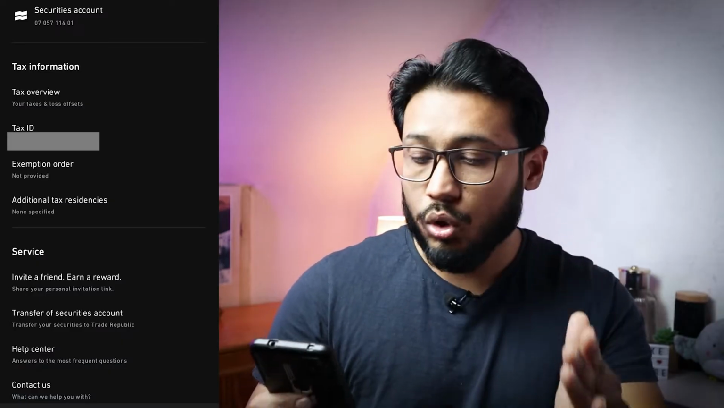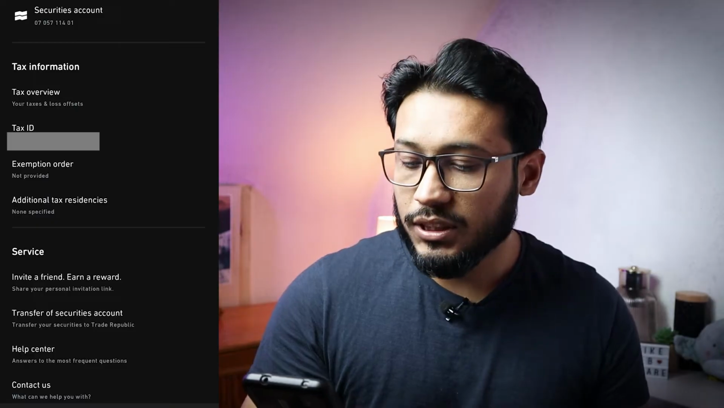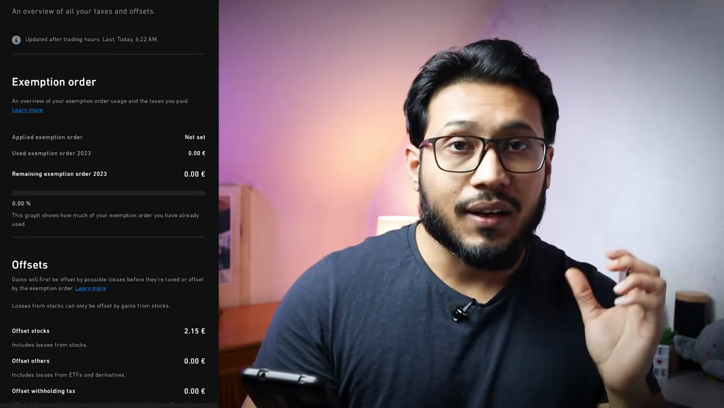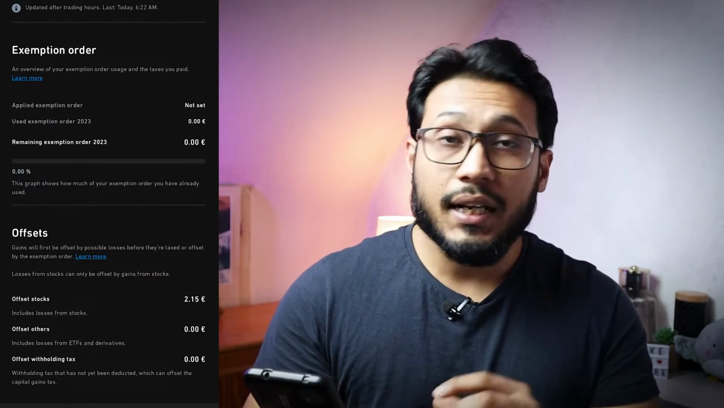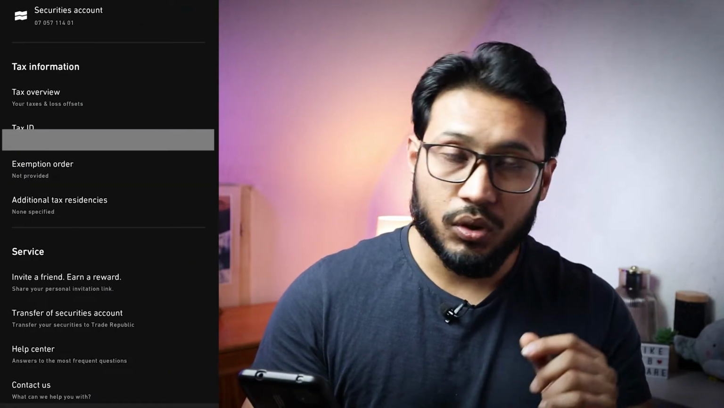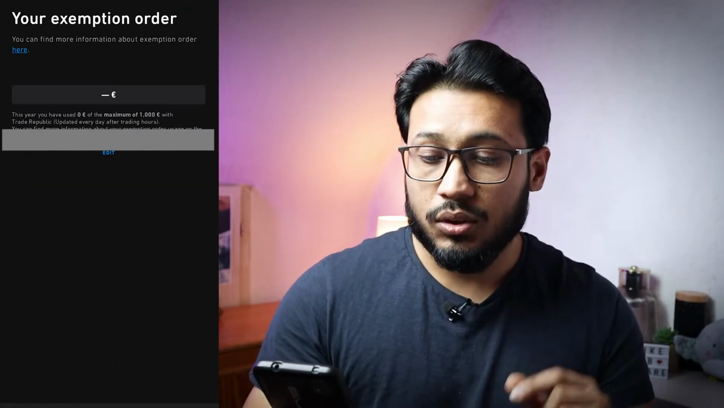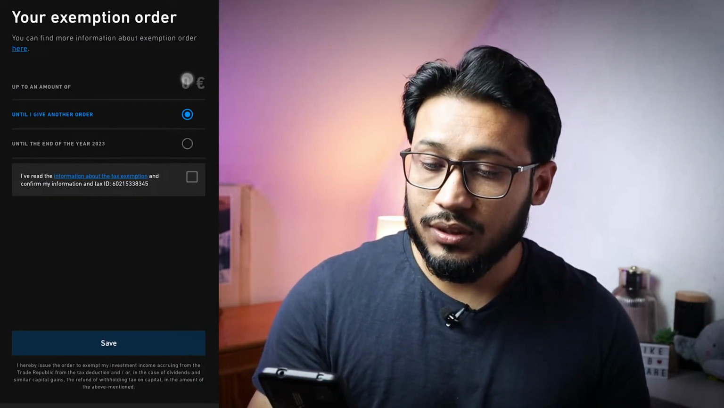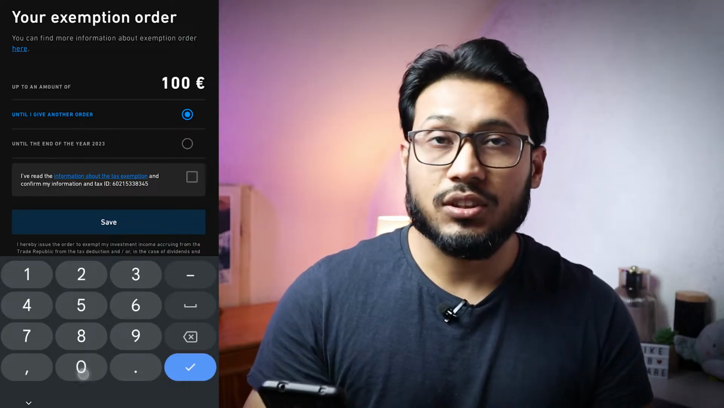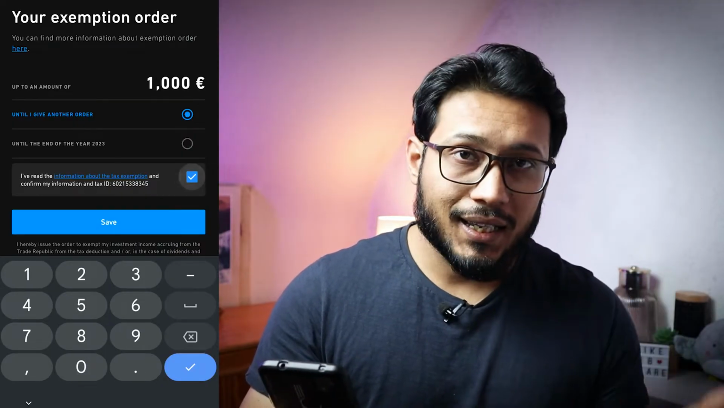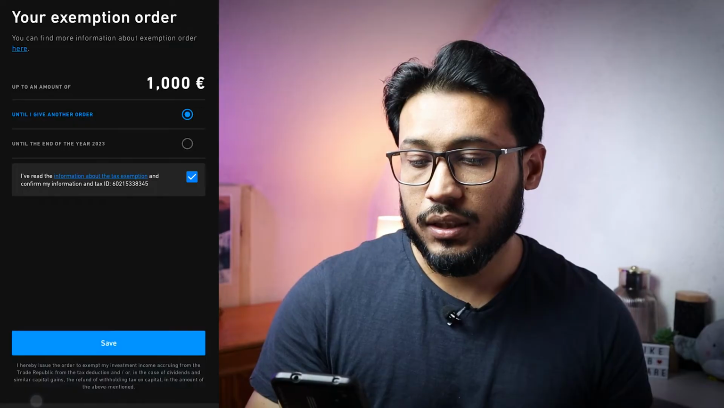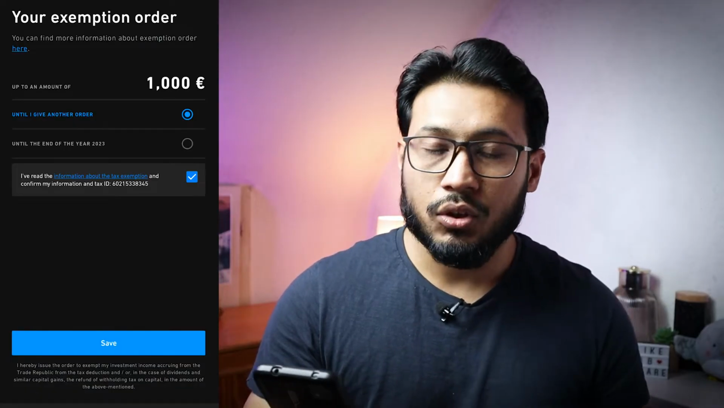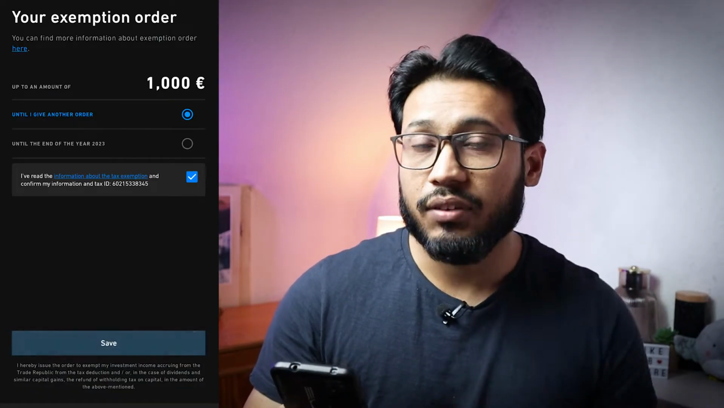So to do that, simply go into the settings option, scroll down to the tax information. Here you will see an option of exemption order. Right now we don't have any exemption order, so we're going to click on exemption order to set it up. The maximum amount for individuals is 1000 euros, so we're going to put in 1000 euros. Here you'll have an option to change your exemption order after another time frame or till the end of the year. We'll select until I give another order and then confirm by providing a verification code.